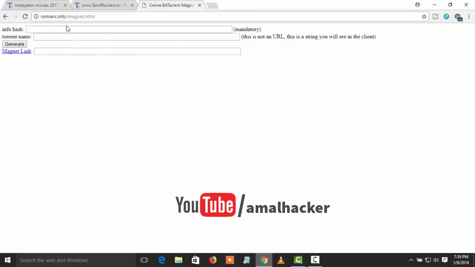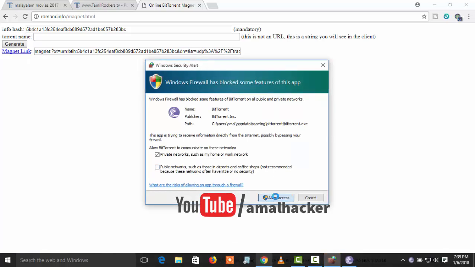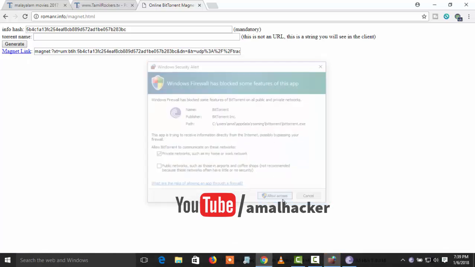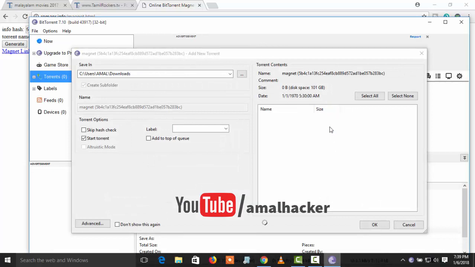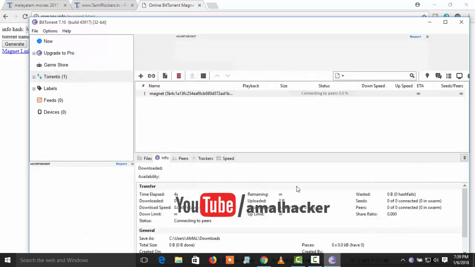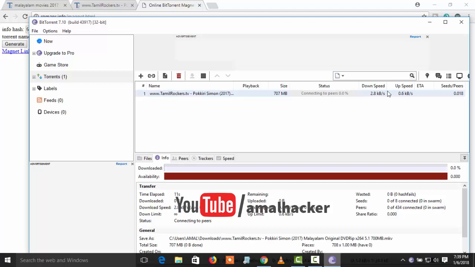Just paste and generate. Here we have the magnet link. Click the magnet link. Allow access. This firewall I have added. Just wait a few seconds. It's connecting. You can see that the movie is downloading. Just stopping.